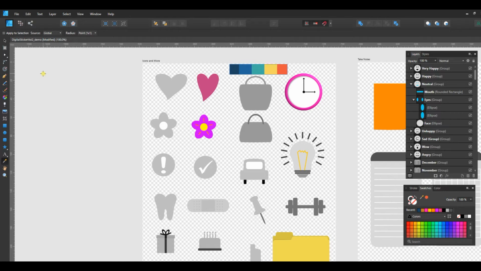Hi, I just wanted to share a quick tip for you for filling things, and that is to find a color palette that you like that you maybe want to fill your sticker set with or any other product, and copy and paste it into your document.